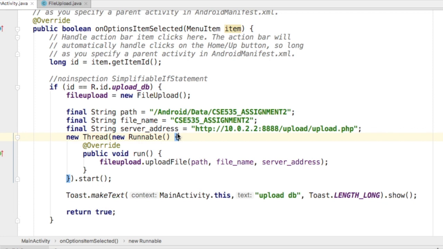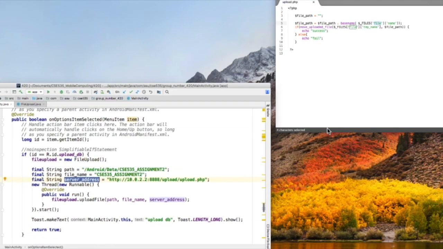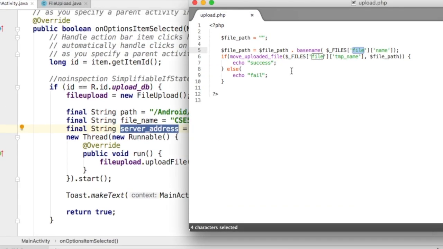My name is Mario and I'll be explaining the upload functionality of the app. So once the upload button is clicked, we save the path, the file name, and the server address of the upload.php file. The upload.php file is just a simple file that will move the uploaded file to a new location.